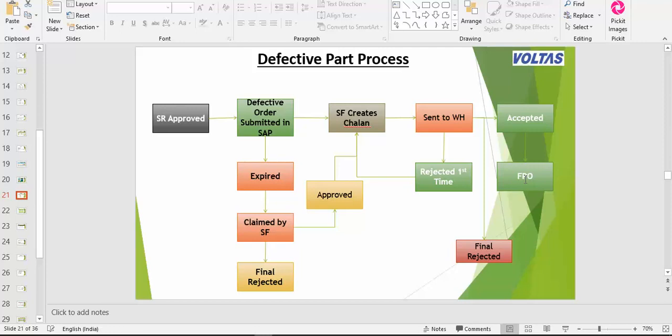Okay, then here the final reject is there. Suppose he rejects twice, then it is the final reject. Understood? Any query, any doubt, any issue?